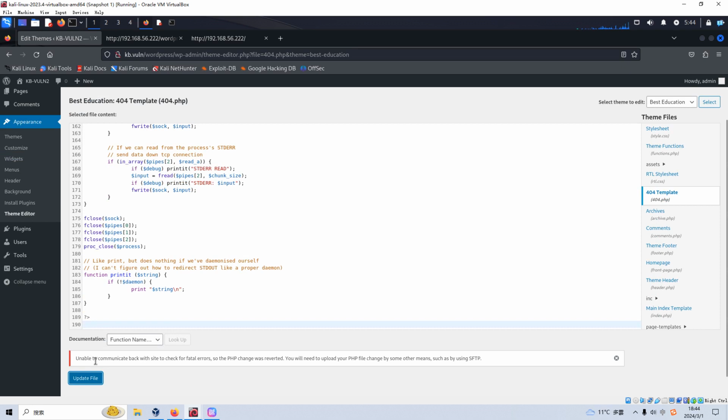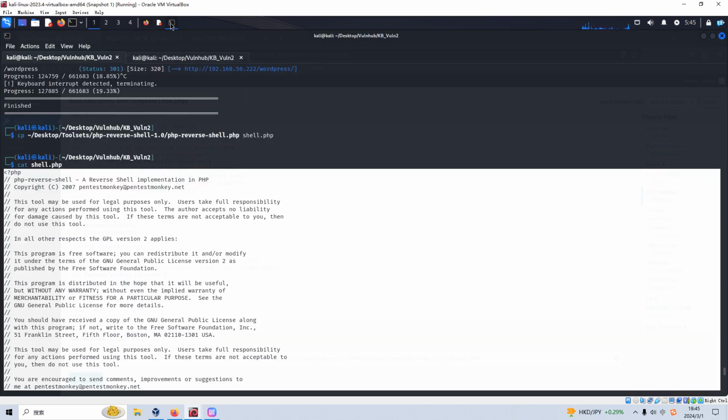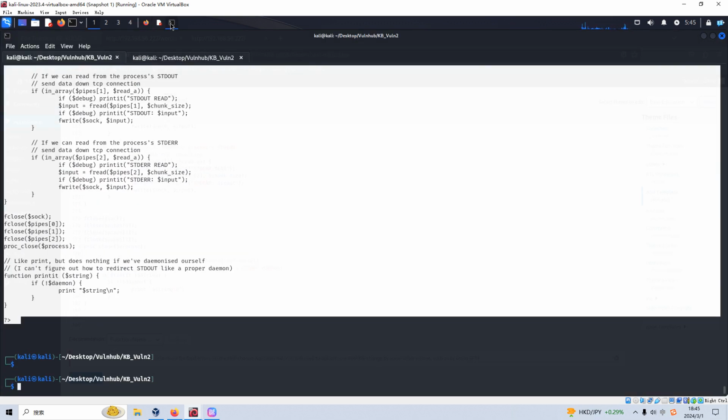Click. However, we got an error: unable to communicate back with the site to check for fatal errors. So sometimes you will encounter such a problem. Maybe this way cannot work for this scenario or for this machine. And the next option is to use the Metasploit framework, because Metasploit is so powerful and easy to use.